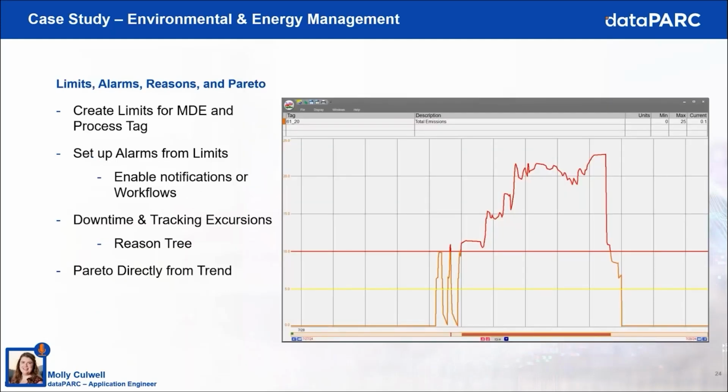The next step was to take all that data that we had and apply limits to it. We wanted to apply limits first so that you could actually see those values on the trend. If we just skip straight to alarm and we say, hey, we want an alarm when this tag is above 10, we're not actually going to see that 10 line like we do here on the trend. So that's why it's important to start with your limit, especially if you want to see it on the trend, and then create an alarm off of it.